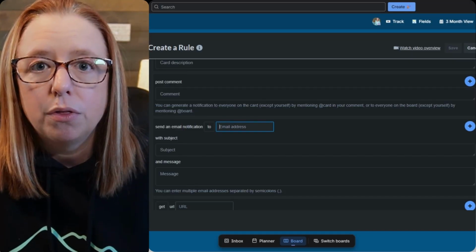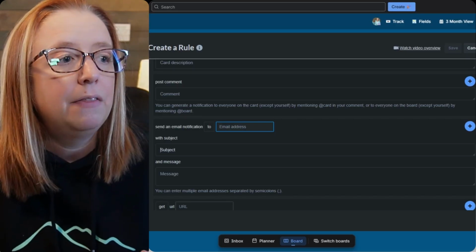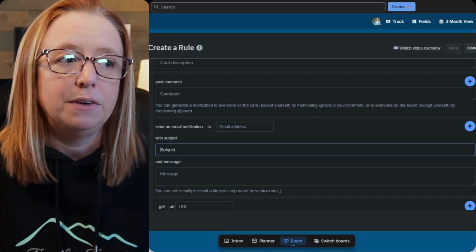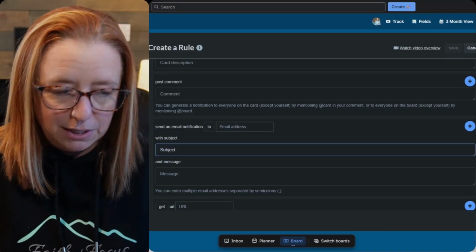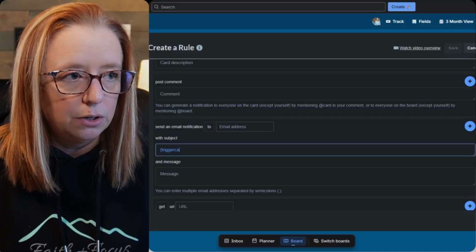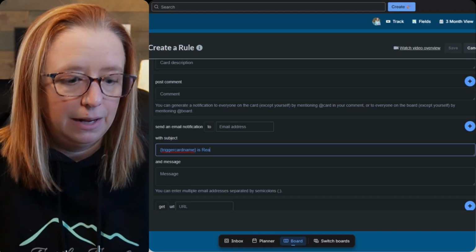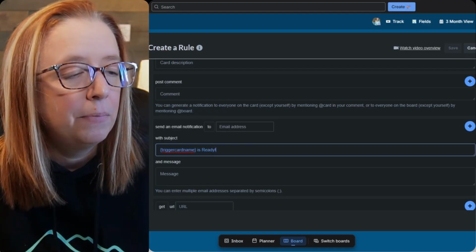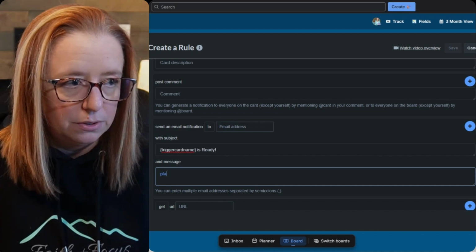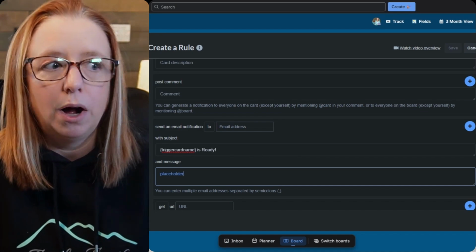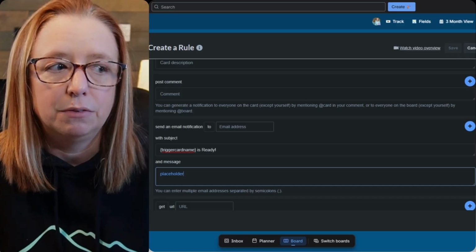You can put in more than one and just separate them with semicolons, as it tells you here at the bottom. And then in your subject line, this is where you can have either standard text or, like I said, use a variable. So in this case, we could say something like "trigger card name is ready." I mean, it depends on your situation, right? And then we're going to type in some placeholder text, whatever information is important for the receiver to know.